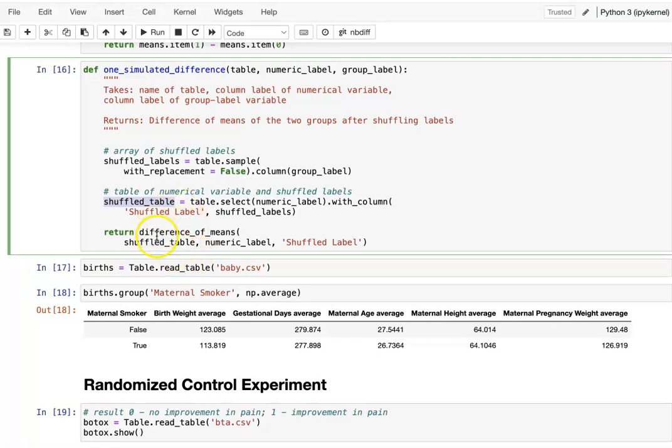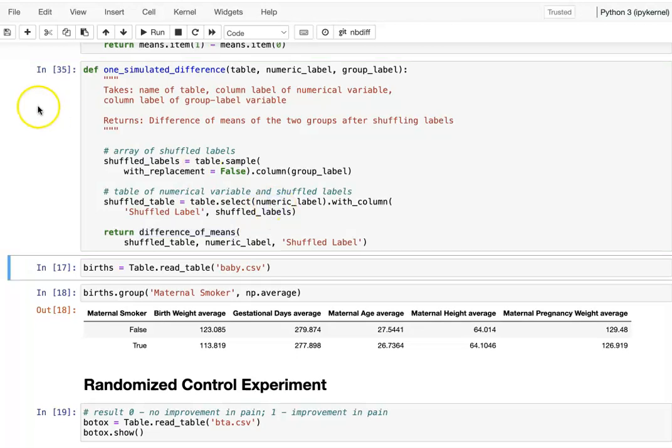Here, we pass the table back to the previous function we have, so we can find the difference of the means from the two groups. Of course, this one is from the simulation result. Again, the same thing. This one is what we want. So I run it again.